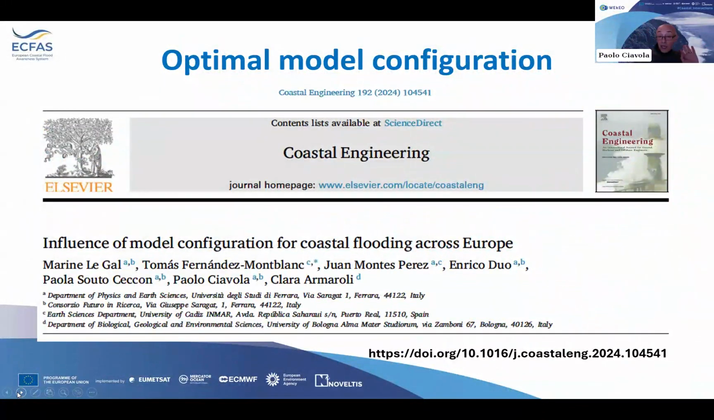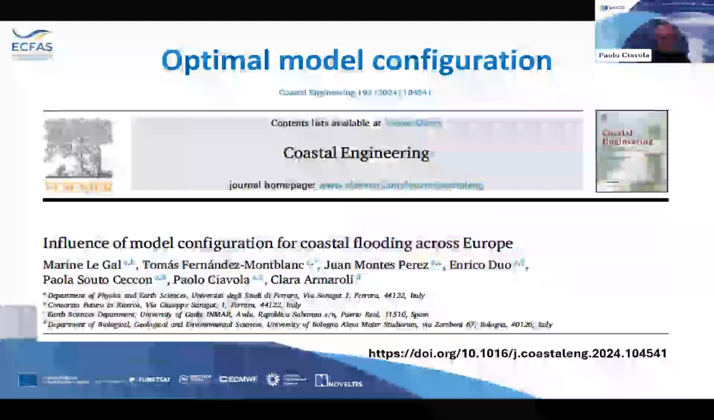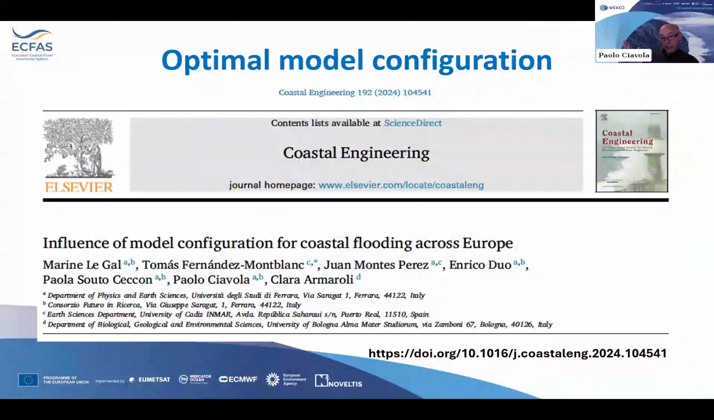If you want to find out more about the different model configurations and the choices we made, of course, you can find the reports on the ECFAS website. Everything is open and available on Zenodo, in fact. But I recommend, for those more interested in the scientific part, to consult this paper, where you can keep track of the scientific choices we made.